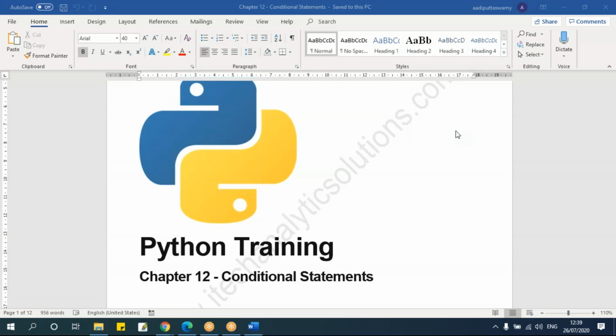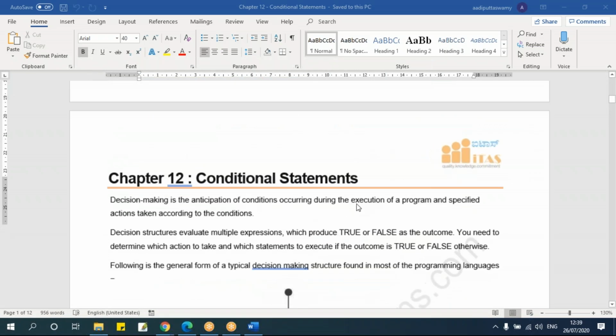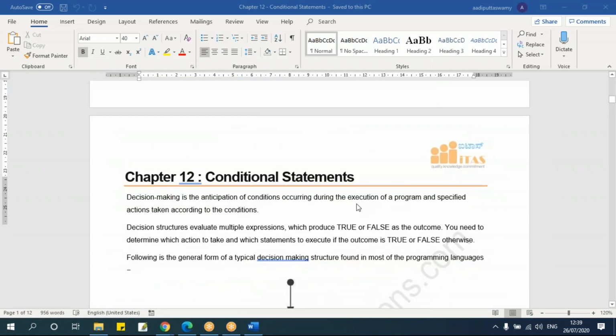Today's session will be on conditional statements, or if statements. So why are these conditional statements used? First we'll learn that. Conditional statements are actually used to get results based on some conditions. Say I have a condition; based on that condition, I want to get the results. That is based on true or false.